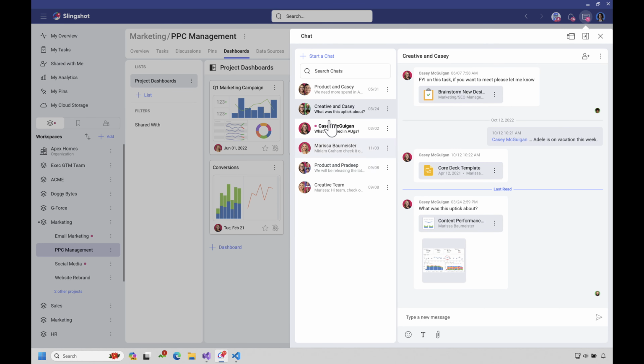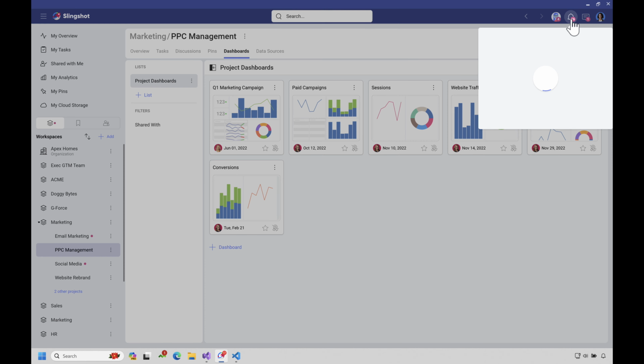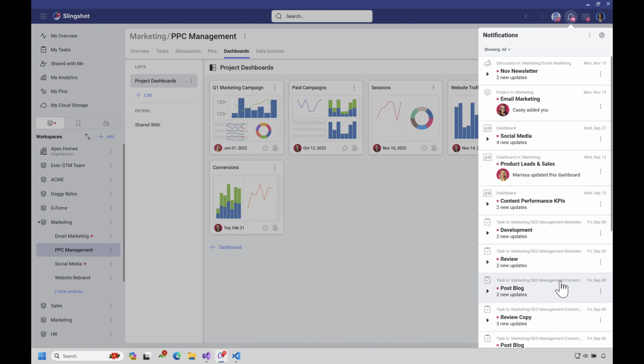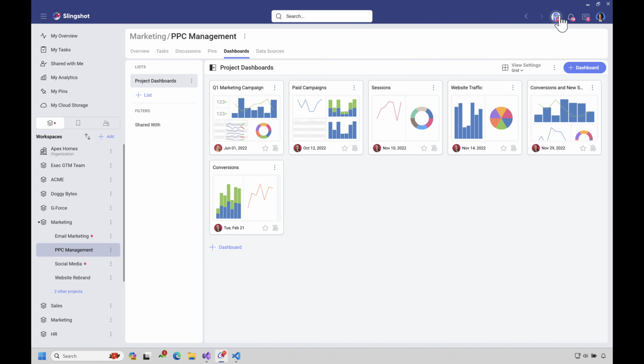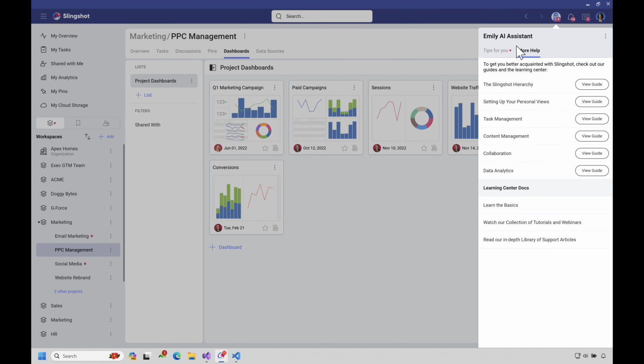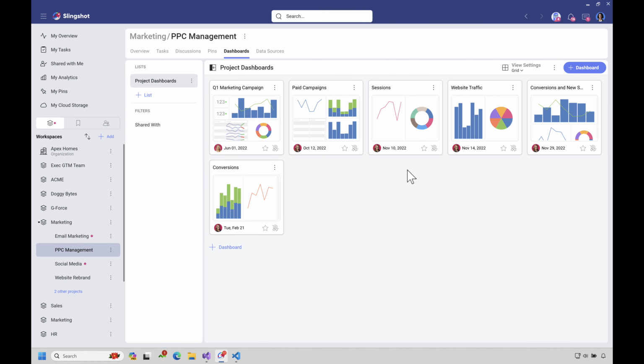I also have a chat with my team. I have notifications here of all the things that I need to be aware of or updates that happened across all of the workspaces. And then Emily is our AI assistant that has some help topics and videos and whatnot. But Slingshot is an amazing tool, and it really does boost your team's performance. I would highly recommend you check it out.